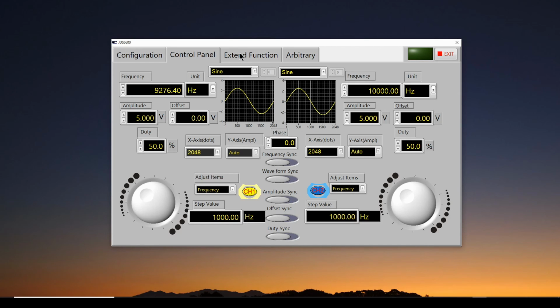Again, very useful. It'll take you some time to get everything straightened out. One other thing I want to mention here is you can set the number of dots. It defaults to 2,000. You can set up to 8,192. And you can change the y-axis from 12 volts to 4 volts.